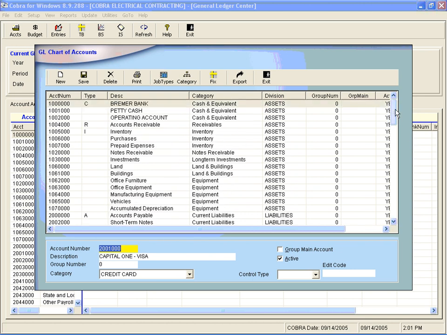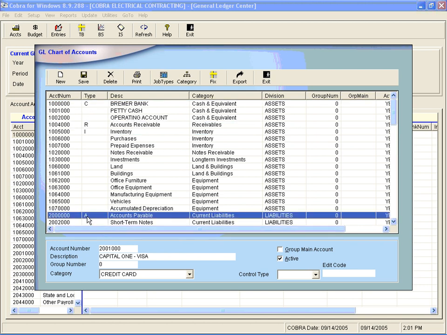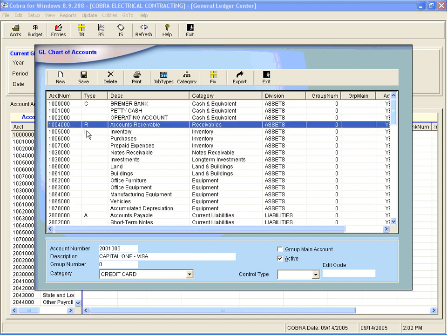A key though is that whenever you see a type in any of these records, that means that that account cannot be deleted, because what Cobra is trying to do is keep track of the minimum number of accounts that are needed to run a general ledger. And the accounts payable program, for example, needs to know what the accounts payable account is, so when you run accounts payable, it knows to put everything towards this account. So you cannot delete accounts where there is a character in the type column.